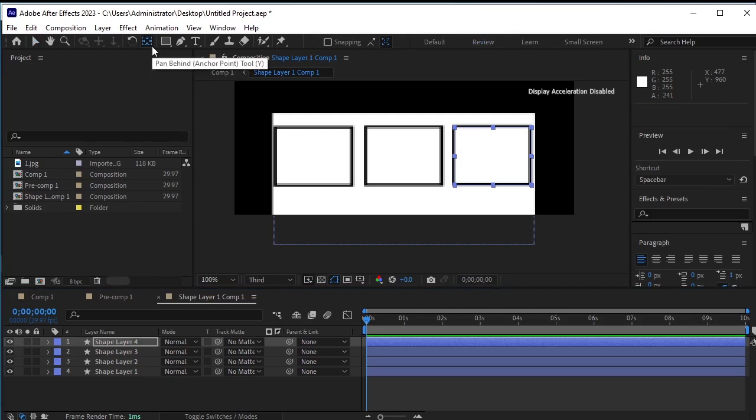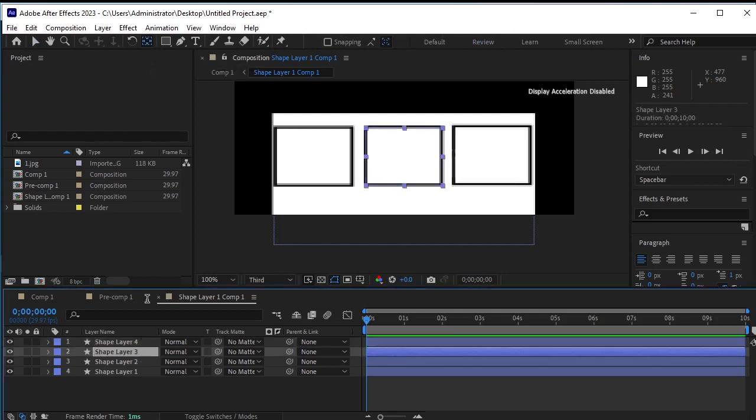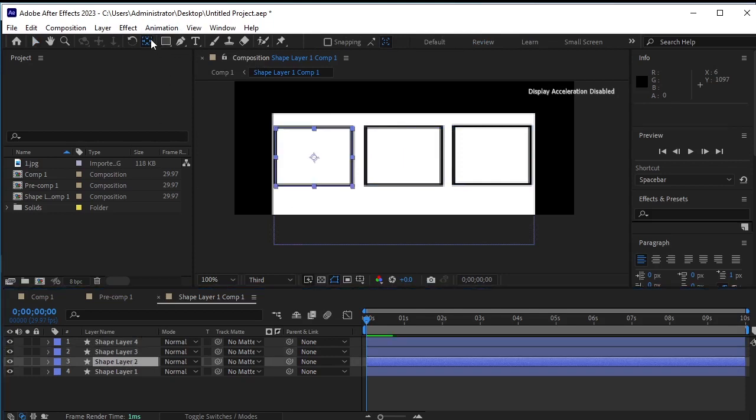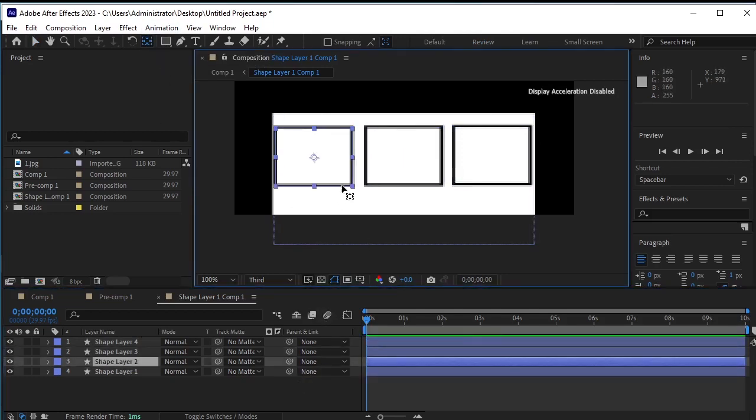Let's make sure the anchor points of the shape layers are centered. Select each shape layer, press and hold Ctrl on your keyboard, and double-click on the anchor point icon to center it.